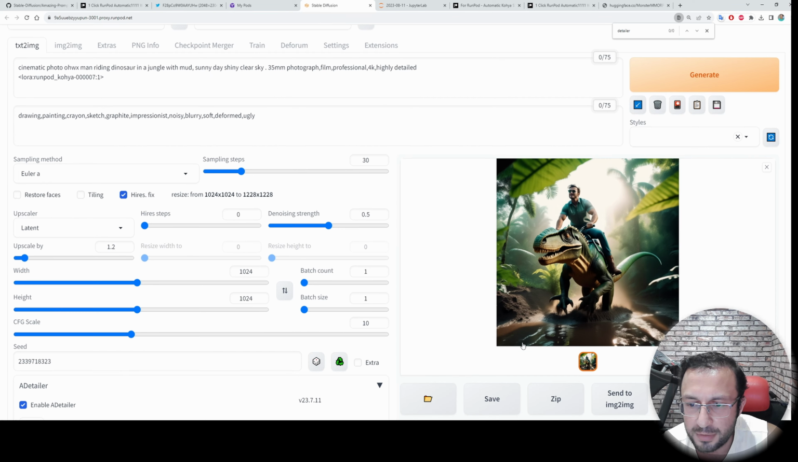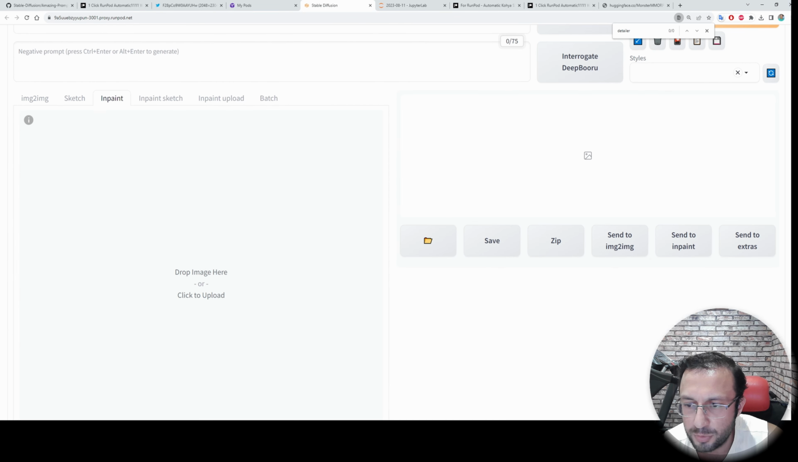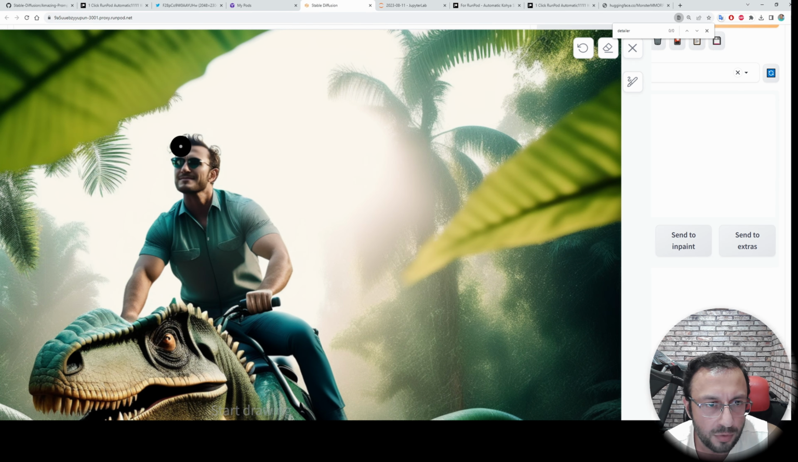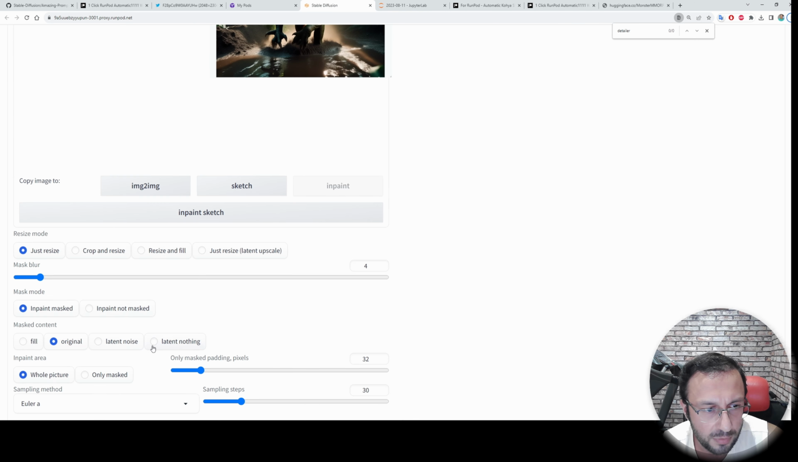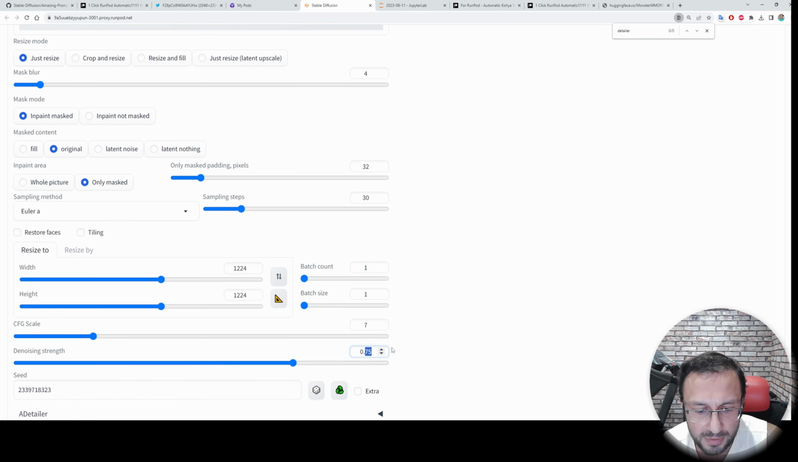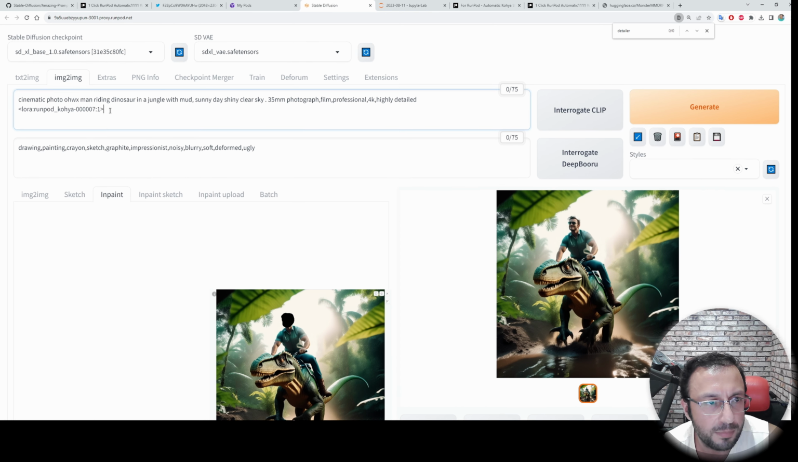Okay, for some reason this image didn't work well. This is interesting. Let's manually inpaint. So I send it to the inpaint. Okay, image has come. So let's mark the face and let's inpaint only masked. All right, yeah, looking good. Let's make the denoising strength 50% and try again. Okay, it is somewhat similar to it, but not much.